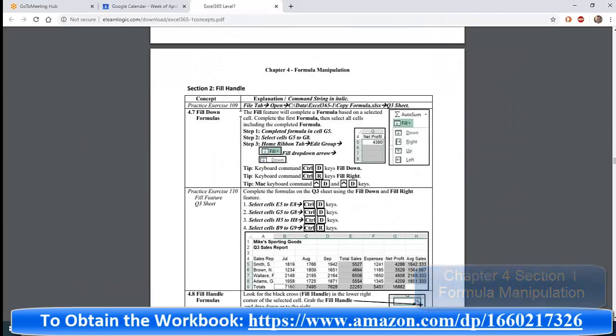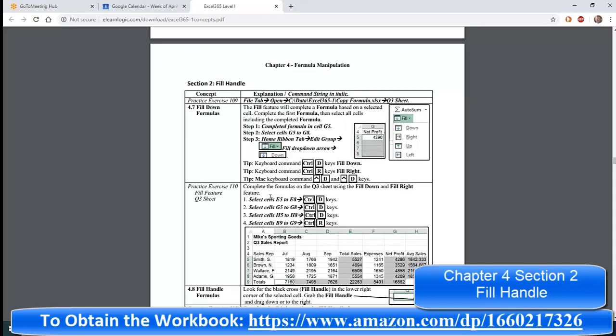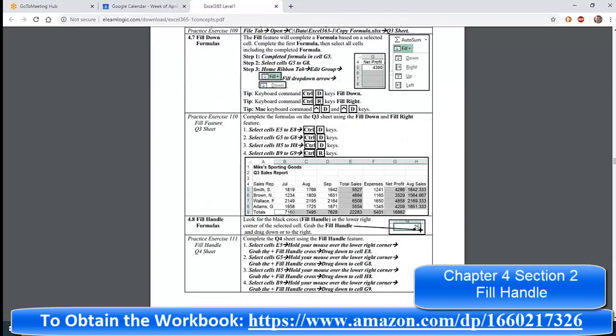Now down in the fill handle technique, we talked about one is the fill handle technique, which is the little black cross. Here's the fill feature. See, there's the fill feature. Or you can also do Control D or Control R to fill it down.